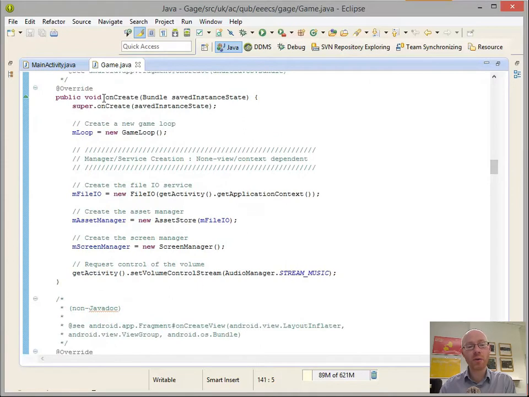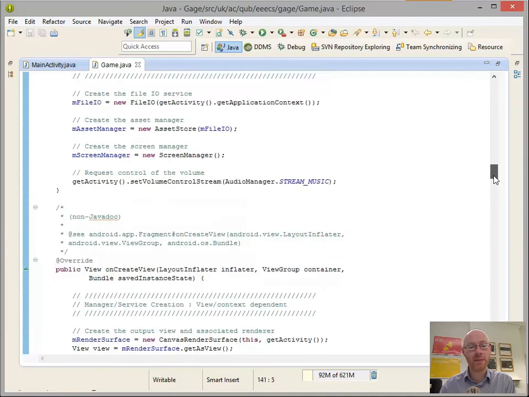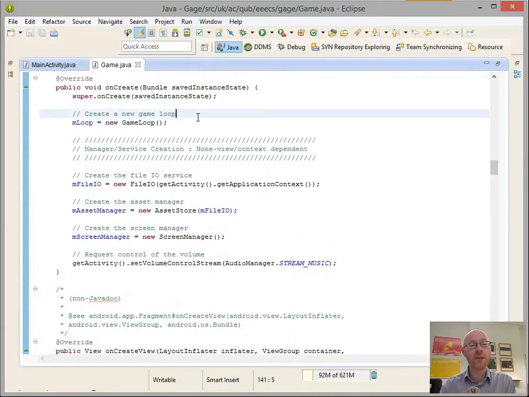We've got our onCreate method. So we're creating here the fragment, and we've got our onCreate view method. So we're using or overloading both of these. So the onCreate, we're going to create as many things as we can. If there's something that needs the view, so for example our input manager, we need to register, say, touch events with the view. We can't create it until we actually got the view, so we'll leave that to onCreate view.